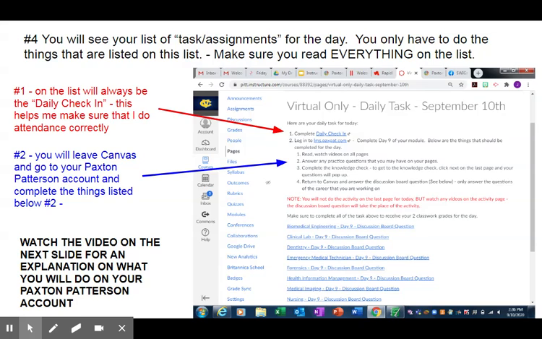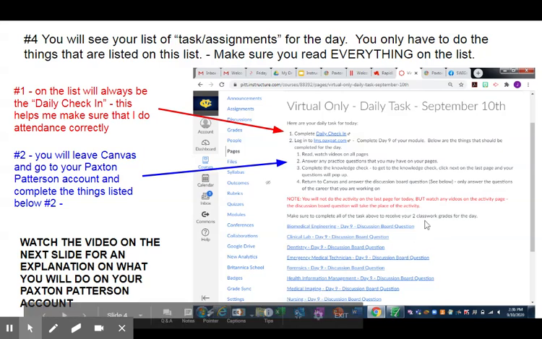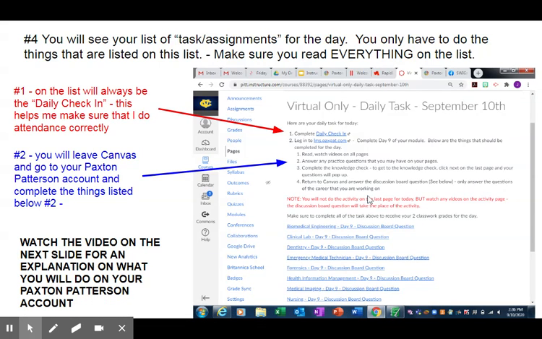Once you complete everything on Paxton Patterson, number 4 here, you see, says return to Canvas and answer the discussion board question. And you can see those below. It says to only answer the question of the career that you were working on, okay? I have in big red letters that you will not do the activity on the last page of your Paxton Patterson account, but you need to watch any videos on that page because you might need information on those videos from the discussion board question. Okay.